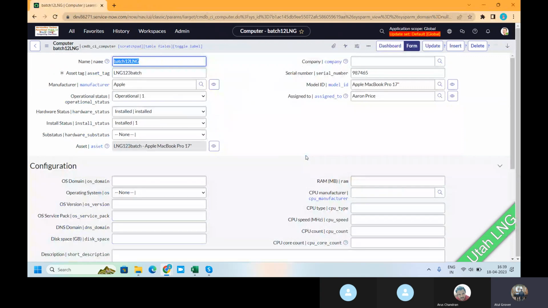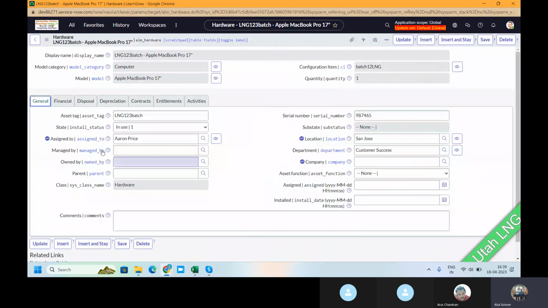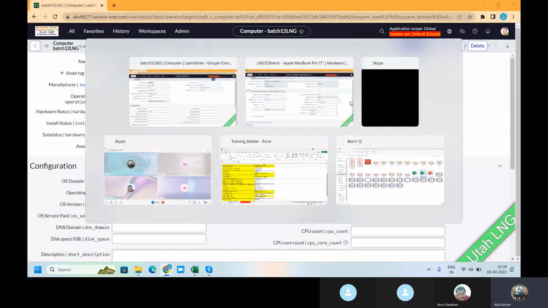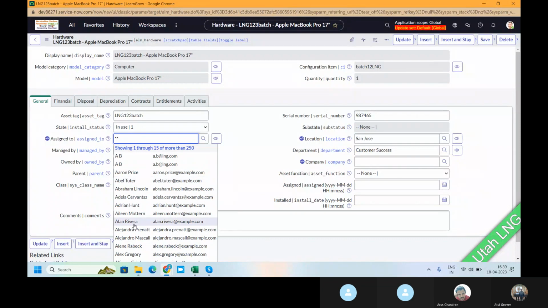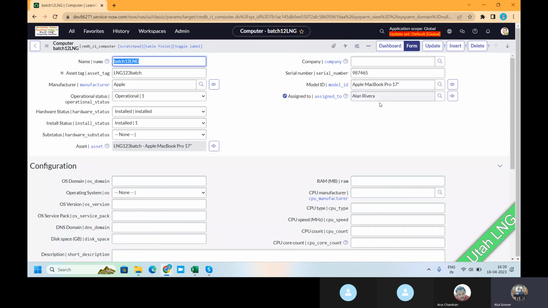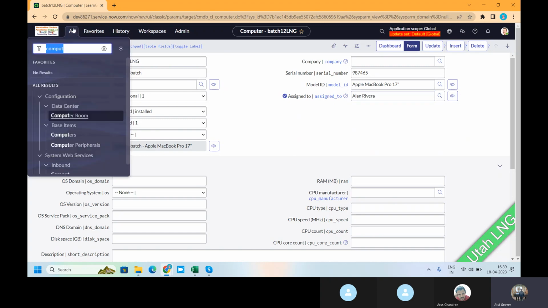But now the question is how these things are working together. I changed it here and it changed here. Let me change this now. Alan, save. And now if I go back here, see, Alan. So in today's discussion, we're going to see how these are interrelated, how this information is getting passed. That is more important here.